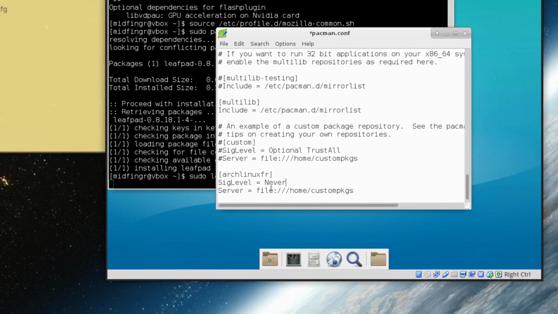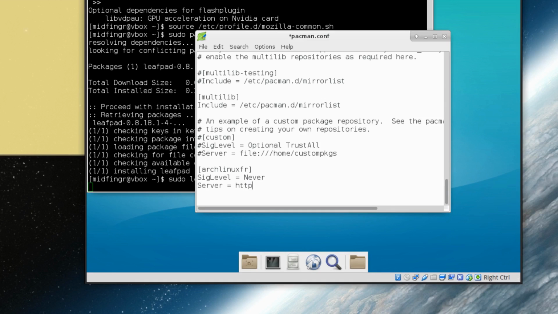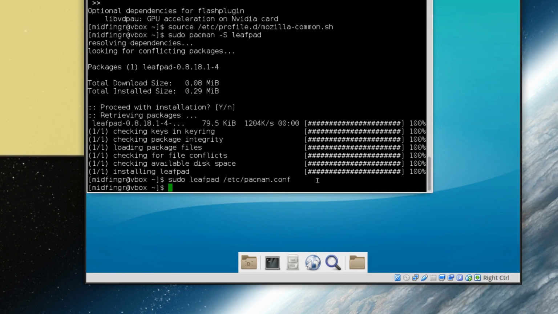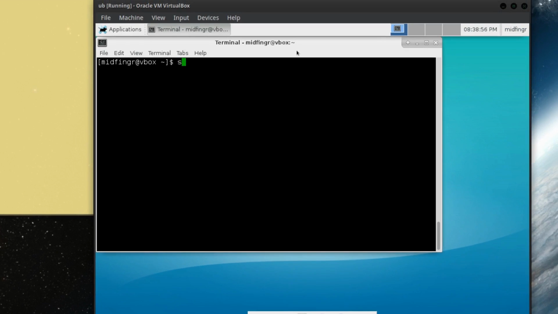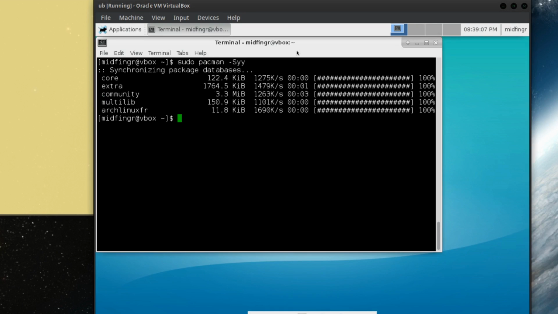And for server, file equals file, take that out and put http://repo.archlinux.fr/$arch. Save and quit. And then we just issue a sudo pacman -Syy to resync and hopefully pick up the user repository, which it just did, Arch Linux FR.